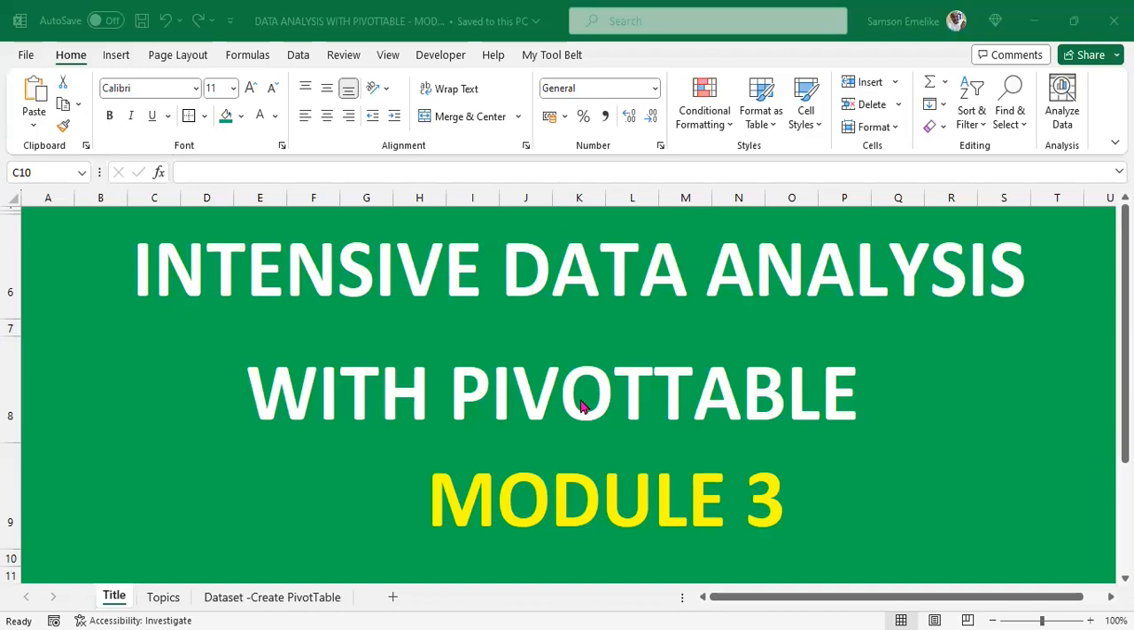Today, we are going to look at Module 3. And in Module 3, we are looking at data manipulation.